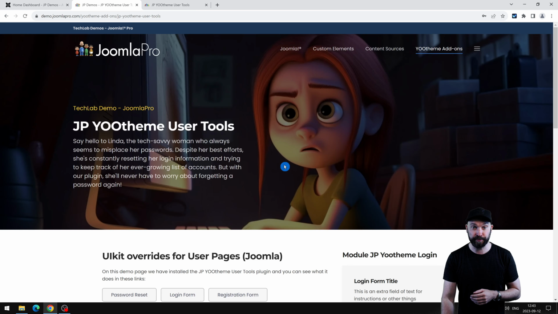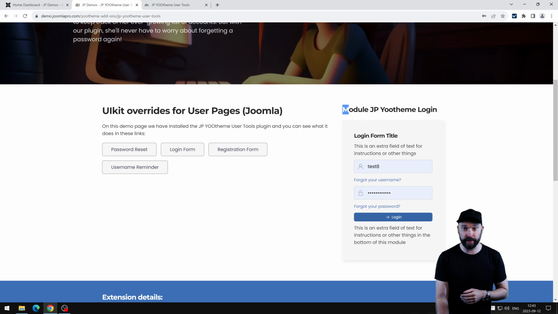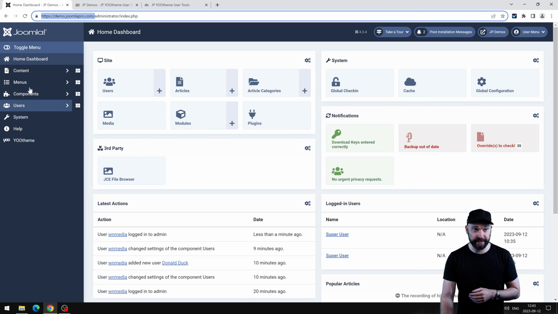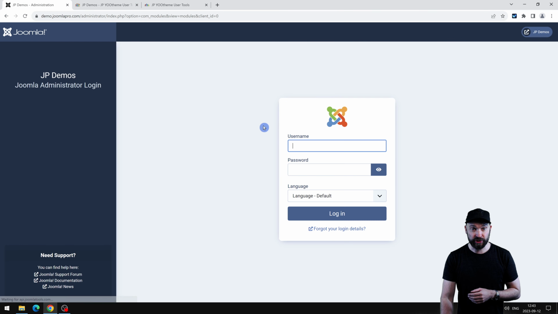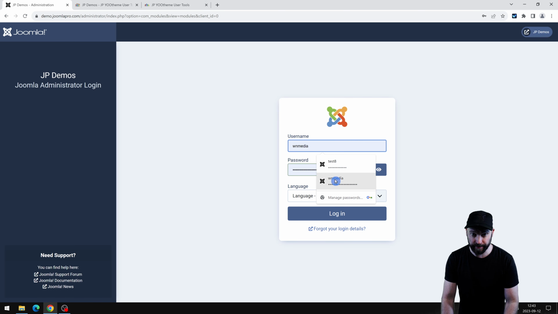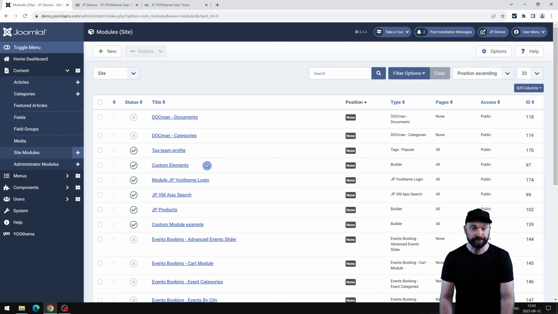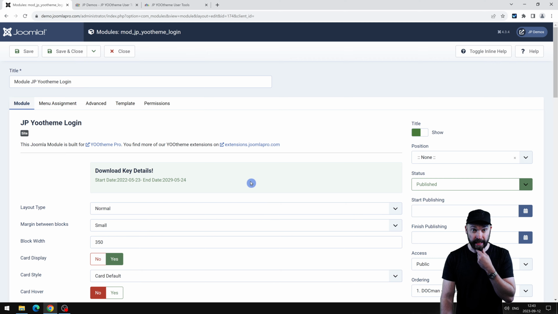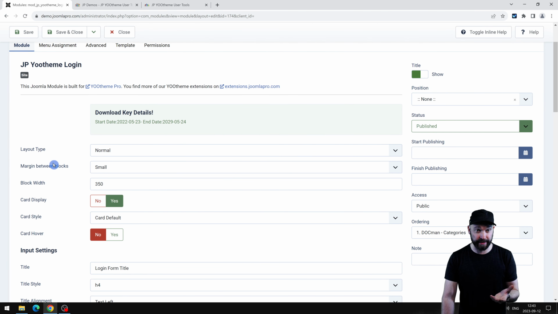We can start with the module. So this is a normal Joomla module. Oops, I've been logged out here. So where are you? Here we go. So the module is called the same, and the module is the same as before. It's one of these UIkit kind of overrides, and we've added a lot of additional features.